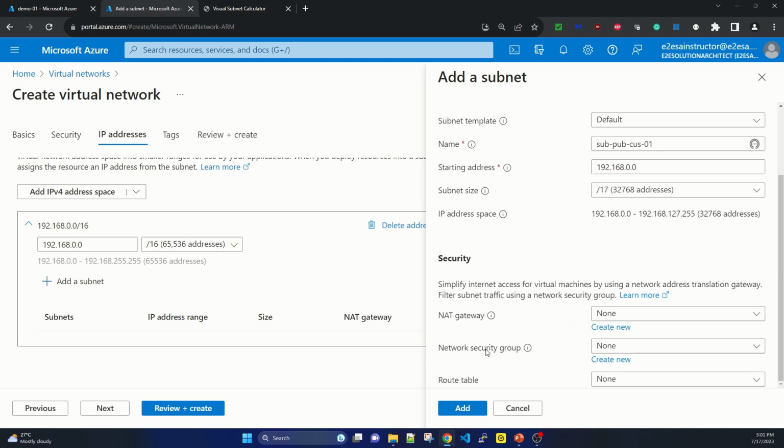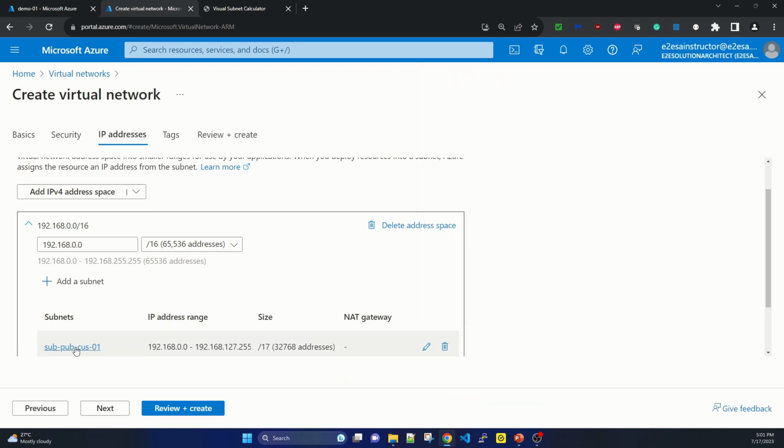Now simply scroll down and you will find the NAT gateway. We don't need the NAT gateway. Network security group: at this moment, if you click on this drop down, we don't have any network security group created. We can create one by clicking on create new, but I will separately create this network security group and assign it to the subnet, which I will show. So at this moment, I am not creating anything. Route table also, there is none, and I'm not creating one at this point. So clicking on add.